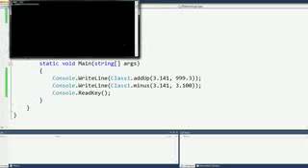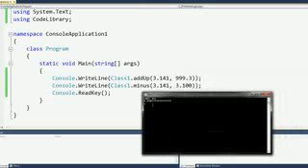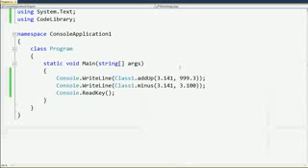So let's go. And as you can see, we got a very precise result of the mathematical solution. And yeah, that is how you create your own code library.